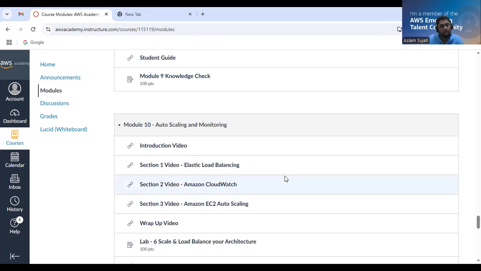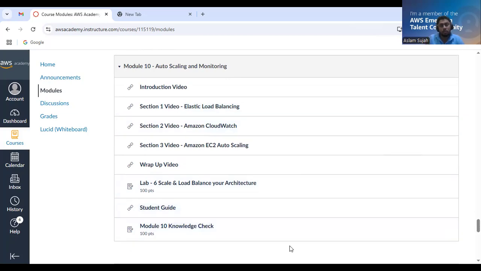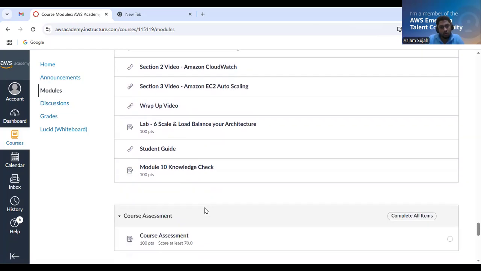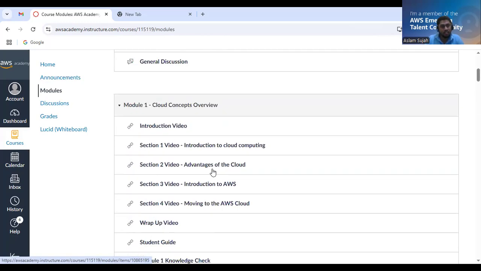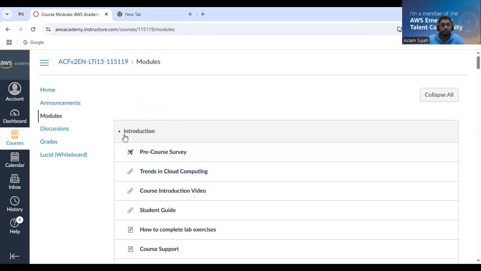Once you complete all 10 modules, also each module has a knowledge check. There are 10 MCQ questions, so you need to score well on each. You need to score 70 percent of the marks to earn the digital badge. So if you look here, these are the modules.